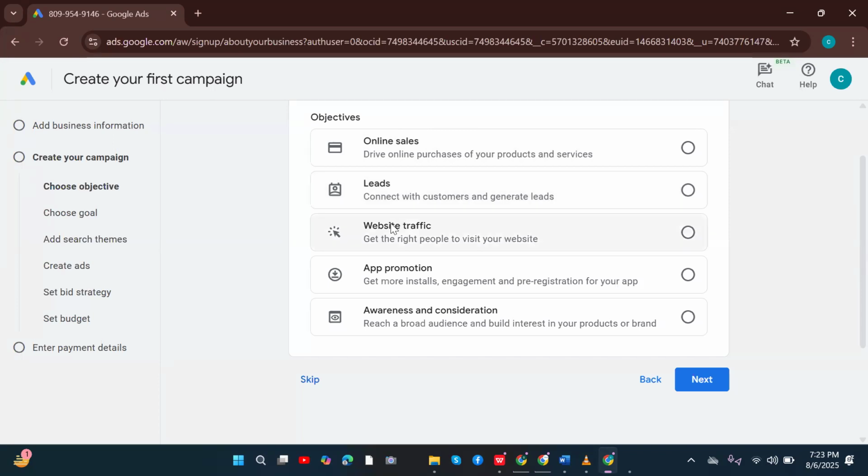Or number 3, you want web traffic or website traffic. You want to increase the number of people visiting your website. That is your intention. Get the right people to visit your website. Maybe you want to promote a certain application. So usually you see people advertising, TikTok, go and download this application. So, in case you want to promote a certain application, you can choose that. Or your target is just awareness and consideration. You want to be able to reach out to a certain audience and build interest in your products or brand. So maybe our interest is online sales.